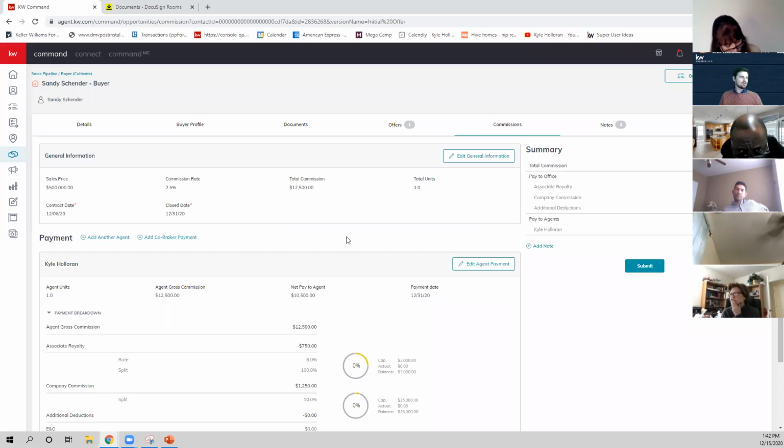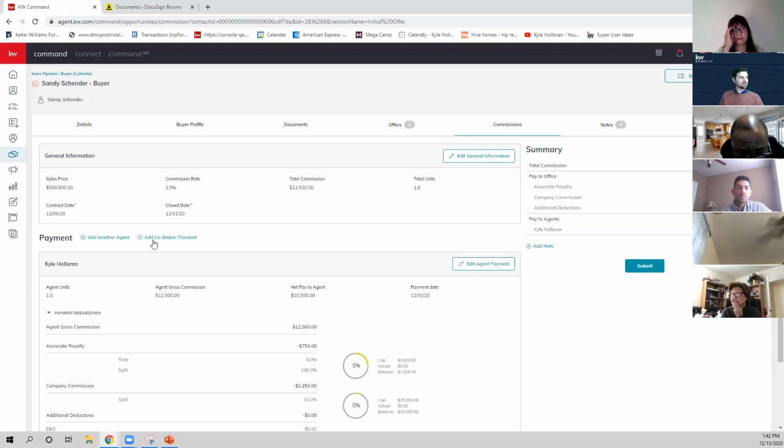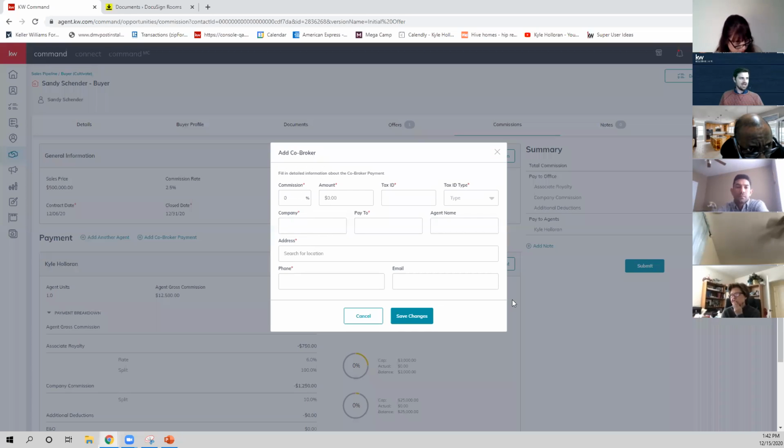Then the third situation we mentioned was a potential referral. So again, notice here under payment, it says add co-broker payment. That's your referral. So if I click this add co-broker payment, it says, okay, how much commission are you paying out to that co-broker? And you're able to put in the information. So Keller Williams Manassas, pay to the agent, right? And then the agent name, or pay to the office. And then that way the MCA has that information when they go to cut the checks, right? They've got that information in there about who that referral partner is.